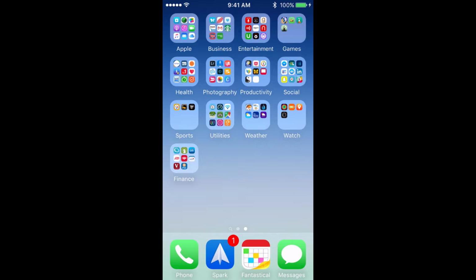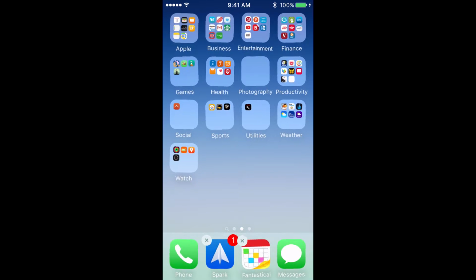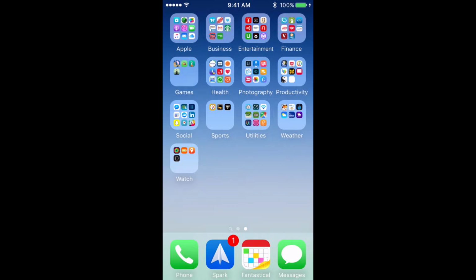And if I wanted to put the Finance folder in alphabetical order, all I need to do is tap and hold it and then drag it up, and now it's in alphabetical order. Tap on the home button and now your folders have been created.